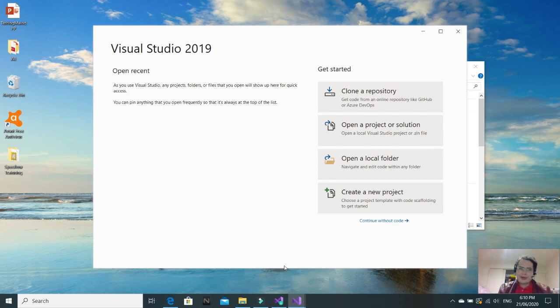After several minutes, we finally got Visual Studio installed in our operating system. And as you can see, this is a sort of dashboard or welcome page for Visual Studio, where you can clone a repository, open a project, open a local folder, or create a new project from scratch.